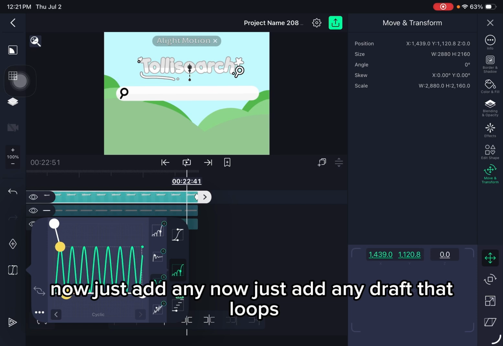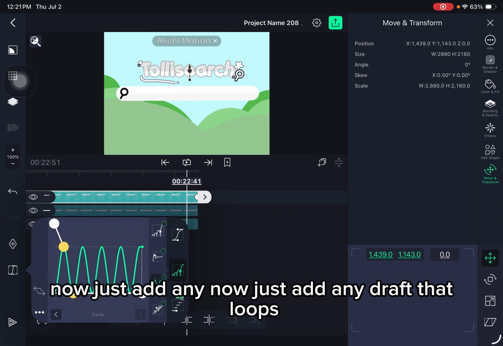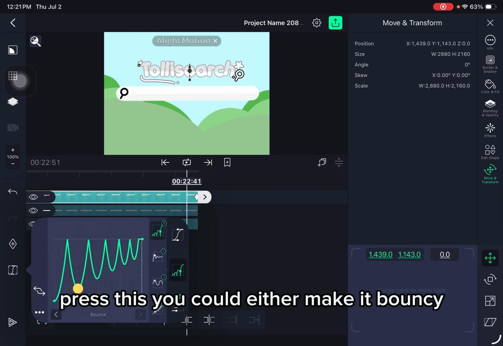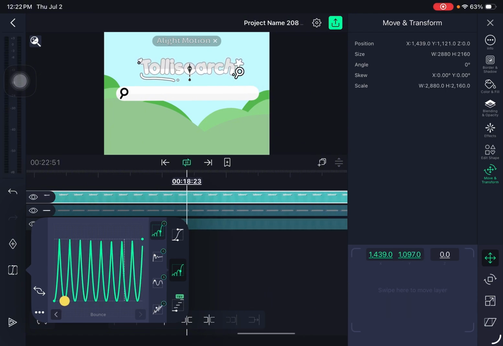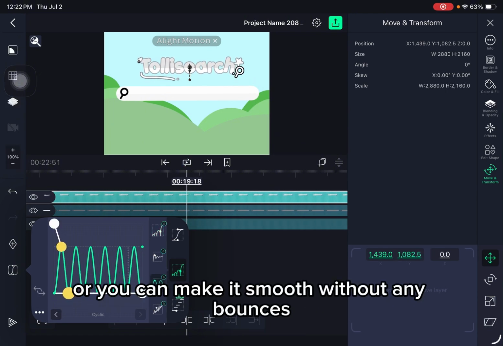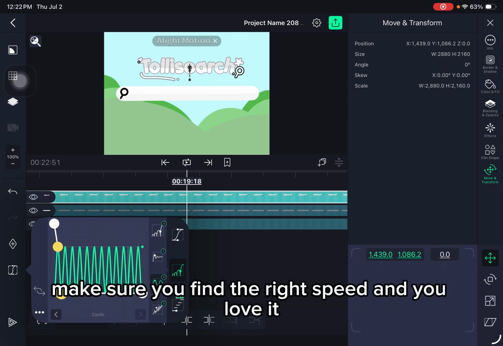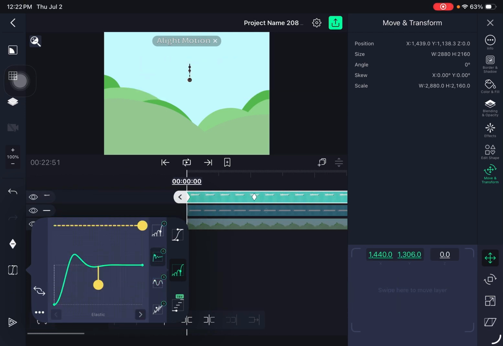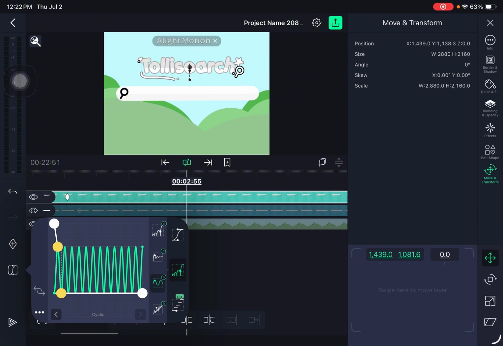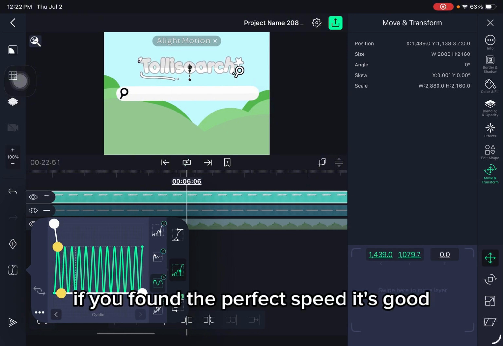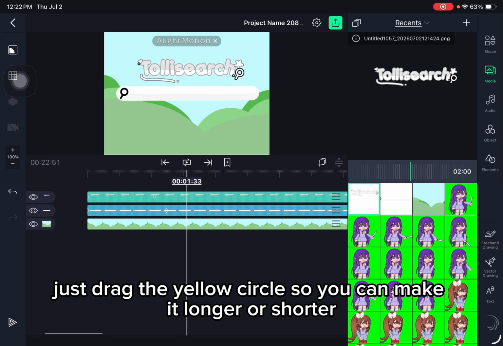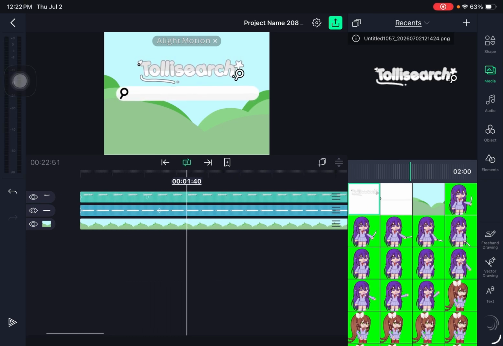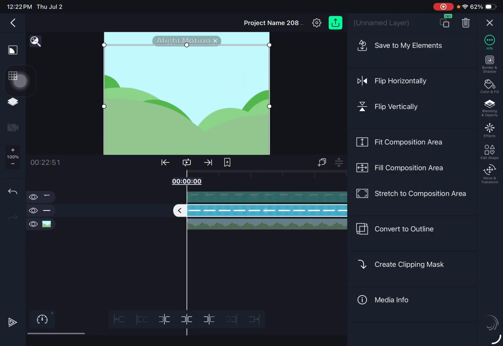Now just add any graph that loops. Press this. You could either make it bouncy, or you can make it smooth without any bounces. Make sure you find the right speed and you love it. Now let's see it. If you found the perfect speed, it's good. Just drag the yellow circle so you can make it longer or shorter. See, looks very good so far, right?